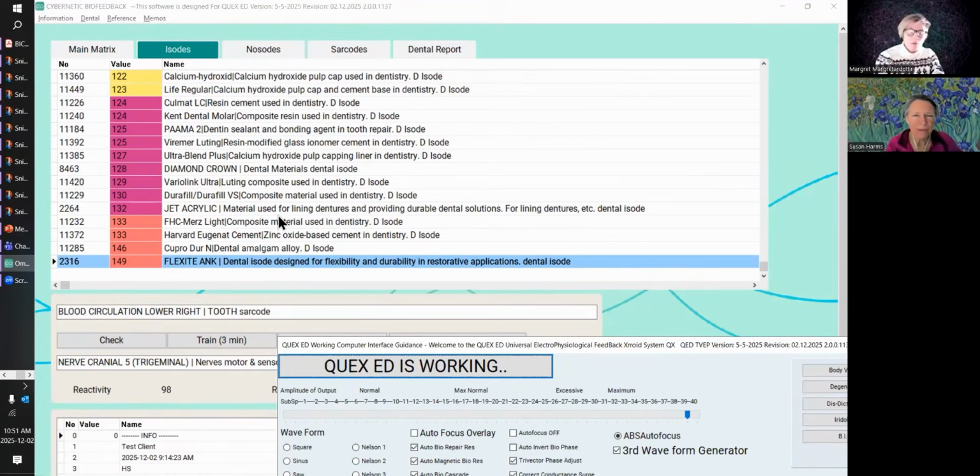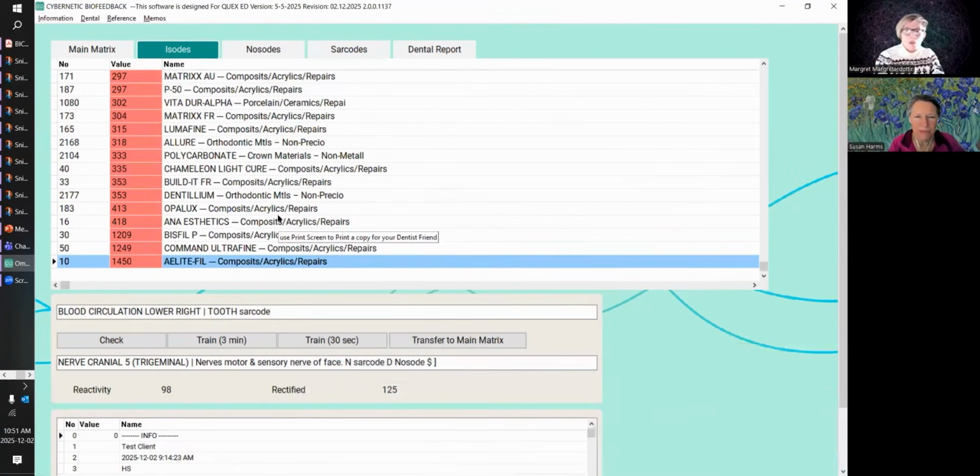Before, it was called the Clifford report, and that made a lot of confusion. A lot of confusion between the regular report, and some people thought it was the Clifford report, but it's a Clifford matrix.